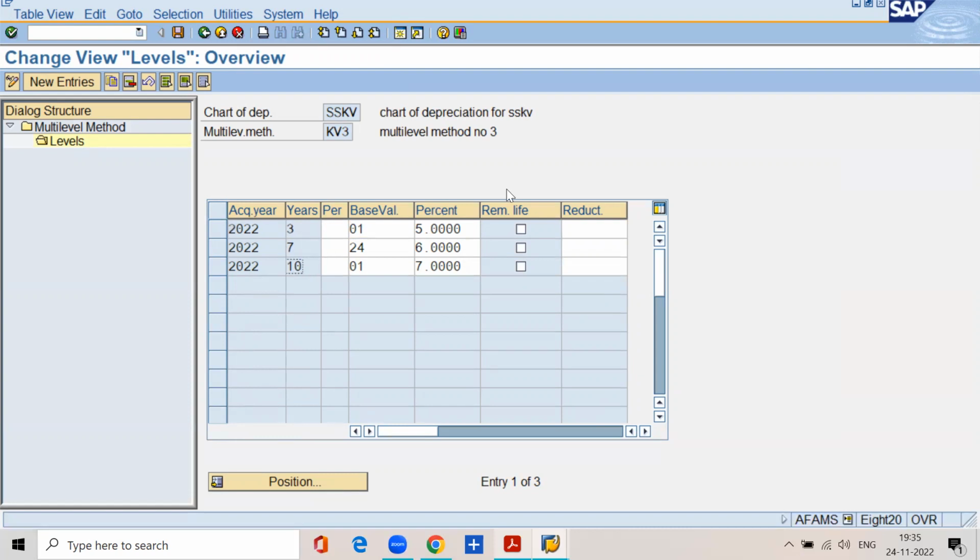Suppose my requirement is in any year you purchase the asset, right? And if the life of the asset is 10 years, for those 10 years, I want to use the depreciation method and rate like this. So in that case, how to define?